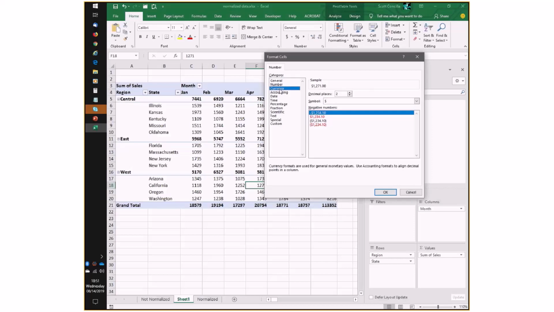These are sales figures, so these represent money. Most of us think that's a currency format, and that is true. But one of the dirty little secrets of Excel is that when you click the dollar sign up here, you're actually applying the accounting format, not the currency format. The main difference is where the dollar signs are positioned. In currency format, the dollar signs are right up against the numbers. In accounting format, the dollar signs line up on the left side of the cell.